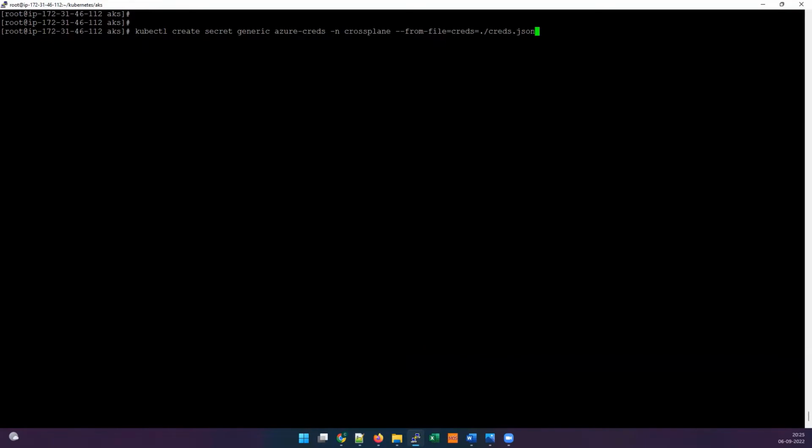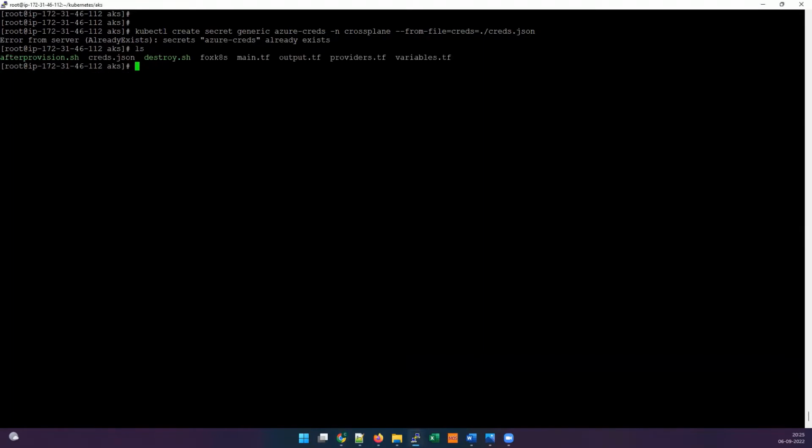The path is the current directory, right? I already have one now. This is the same command, you can use it. The second thing you have to do, next we're going to do providers.